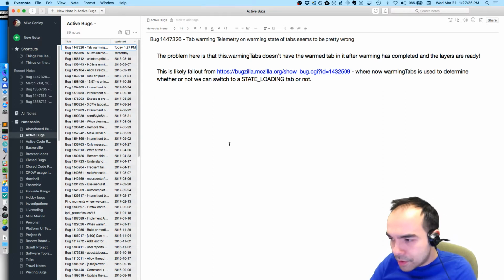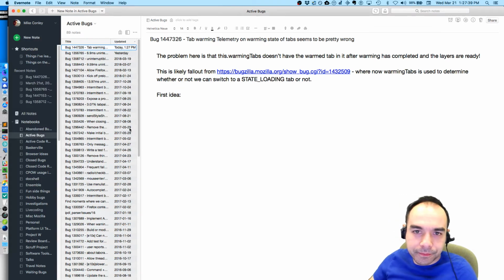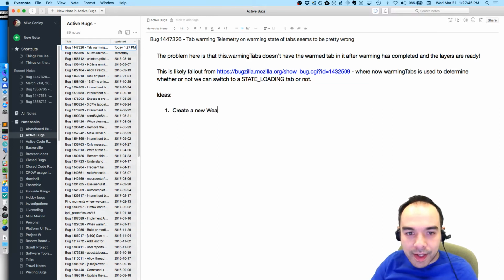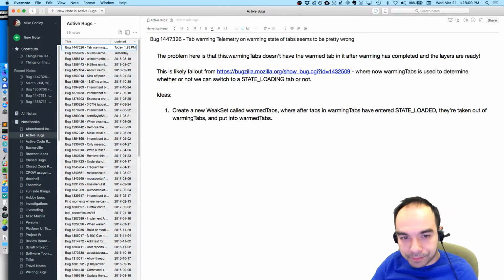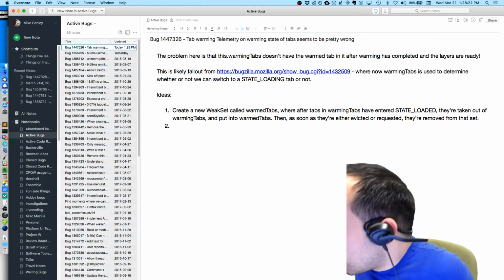Okay. So here's the first idea. Create a new weak set called warmed tabs, where after tabs in warming tabs have entered state loaded, they're taken out of warming tabs and put into warmed tabs. Then, as soon as they're either evicted or requested, they're removed from that set. That's one idea. What's another idea?